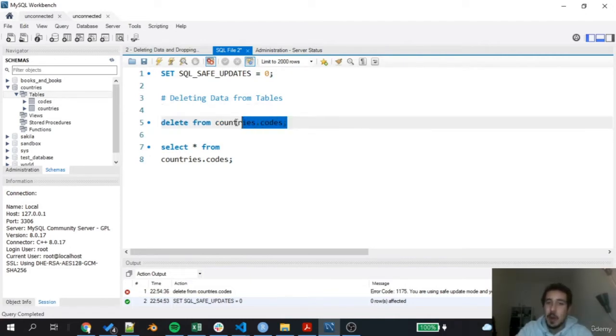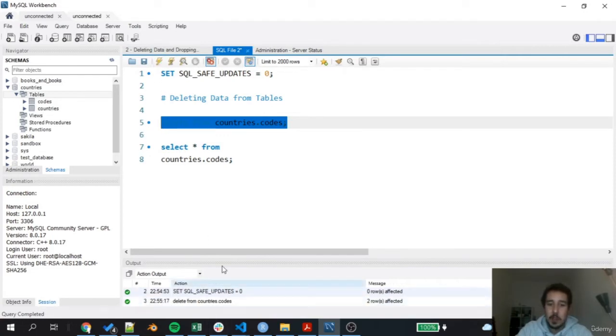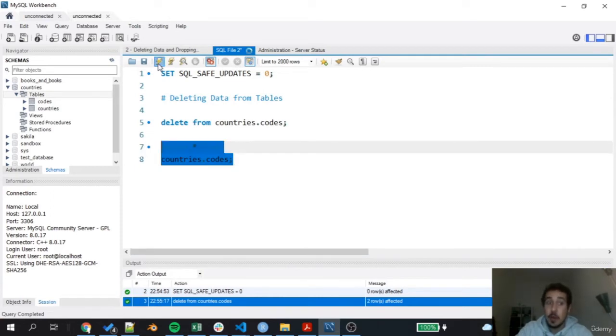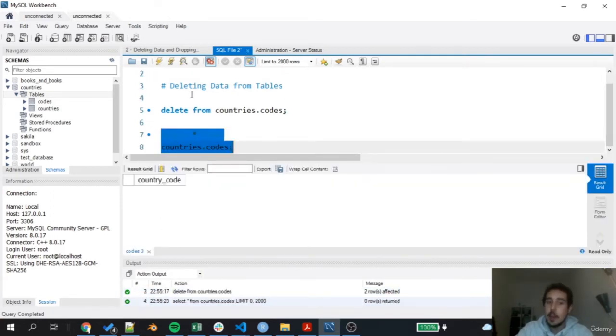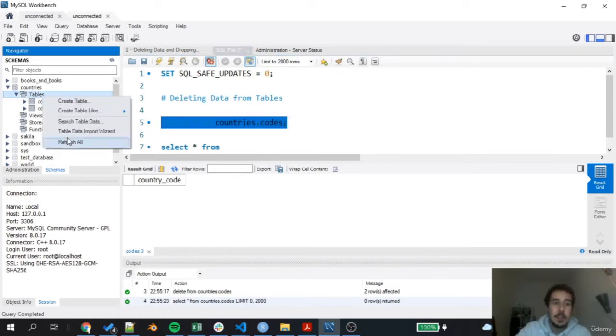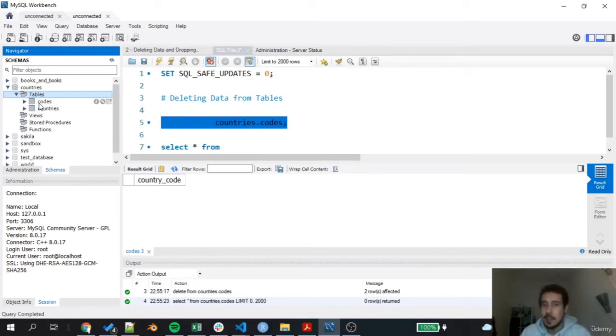Even so, let me now run again delete from countries.codes, and as you can see, 2 rows were affected. That means that right now we have no data at all in countries.codes. So I ran this delete from and entered the name of the table. In this case, I wiped out the entire table's data, but notice the structure of the table is still available here in MySQL. What I don't have is any data inside this table because I've done the delete from countries.codes.